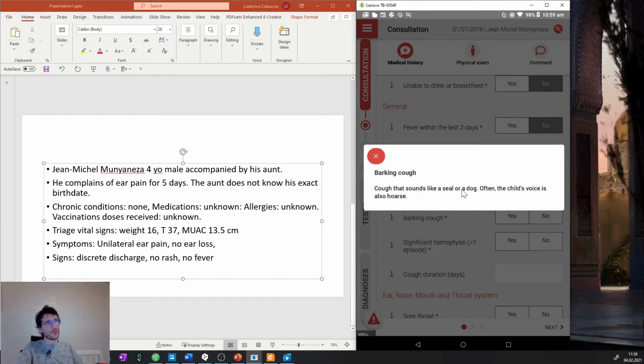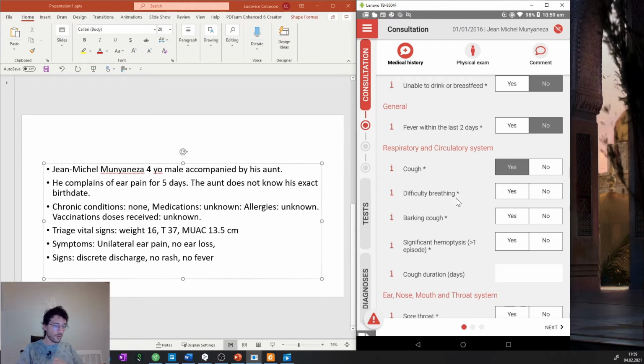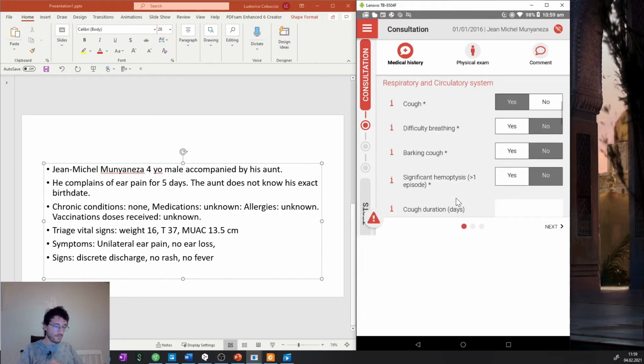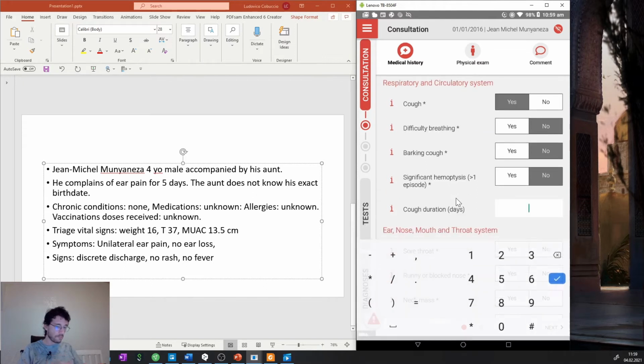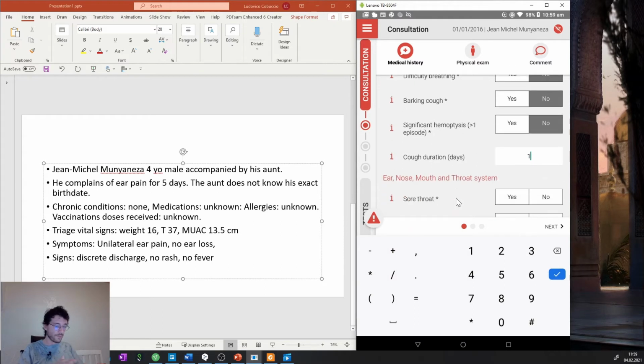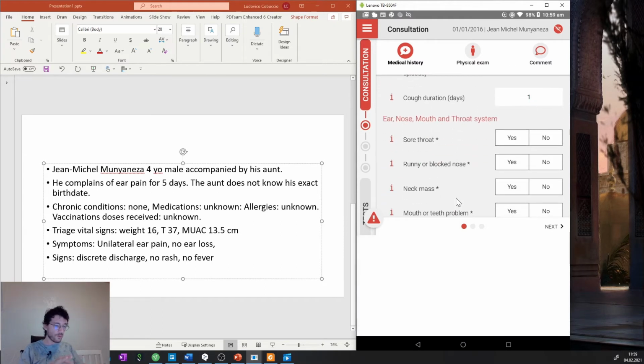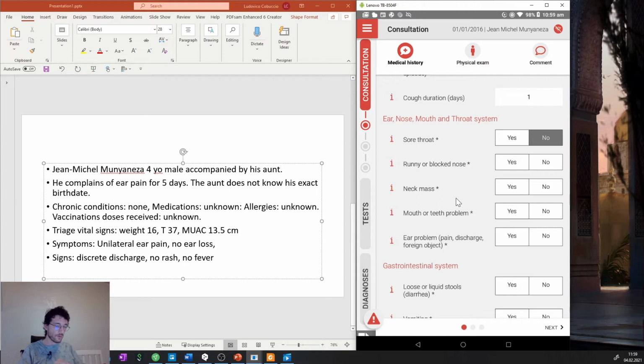We can also add audio file, which will be eventually added to our tool. So no difficulty breathing, no barking cough, no hemoptysis. Cough lasted only since the morning. No sore throat, no runny nose, no neck mass. He only has ear pain, so he has ear problem.